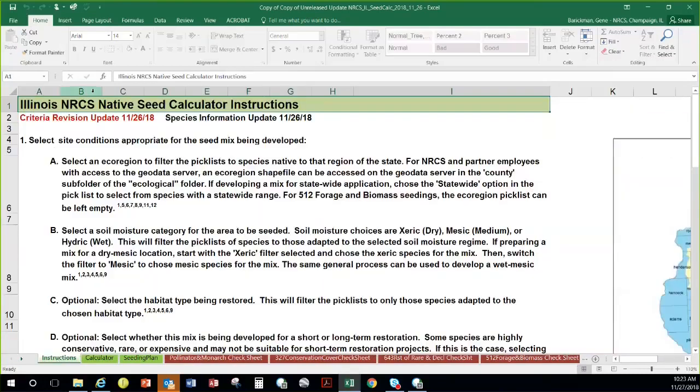All right, so there's a couple of ways to get at it. In the beginning here, we've got the instruction page, and it goes through the instructions, the filtering criteria, what they are, what they mean, why they are important, and then we do have references that we used to inform the filtering criteria for each of the species in the calculator. We've got in this calculator 301 forbs, 135 graminoids, which are the grasses, sedges, rushes, those types of species, and then 20 subshrubs and/or vines. So a significant number of species in here.